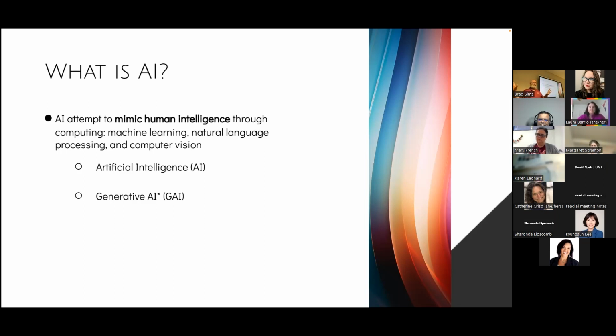The other one, on the image creation side, in my personal opinion, and opinions vary, is MidJourney, which I think is the most visually advanced of the visual generative AIs. And I'll show you examples of that at the end if we have time.